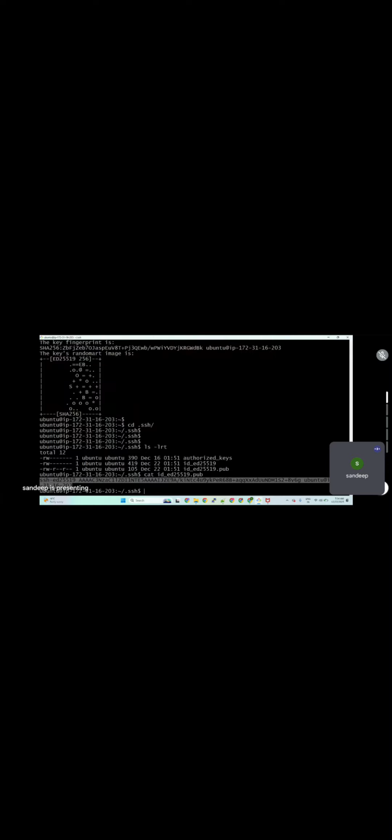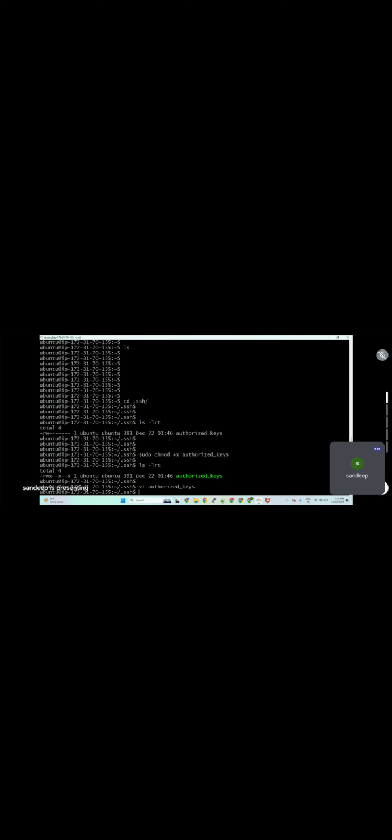Copy the key from this server. Copy it, go here, and put it here. Okay, now the key has been added into server 2. wq is explanatory, I'll be saving it. See, there are two servers I have logged in.